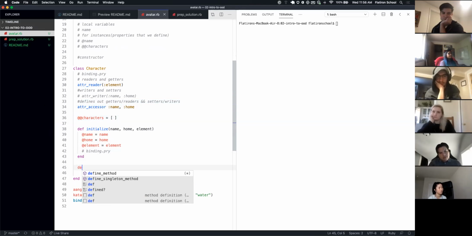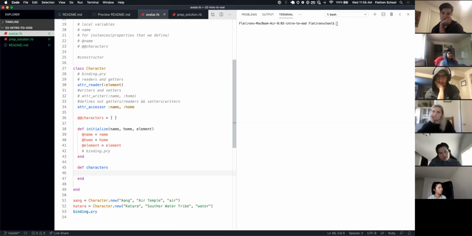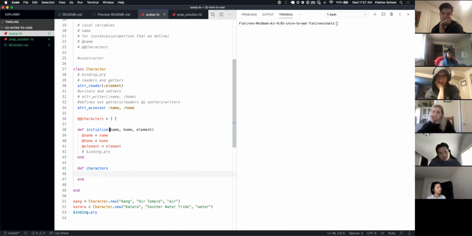So we're going to say def characters, end. And similar to initialize, if I just write characters on its own, it's going to be an instance method by default. To make this available at the class level, I have to attach the self keyword before it. So anytime you see self dot in the method signature, it indicates that it's a class method.